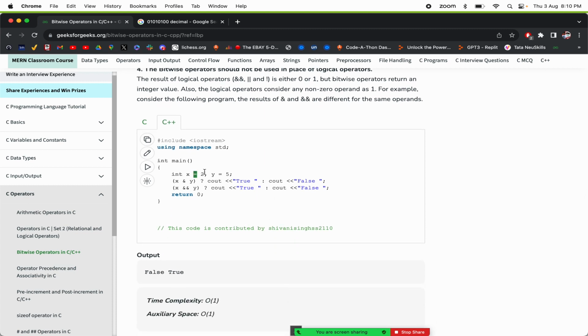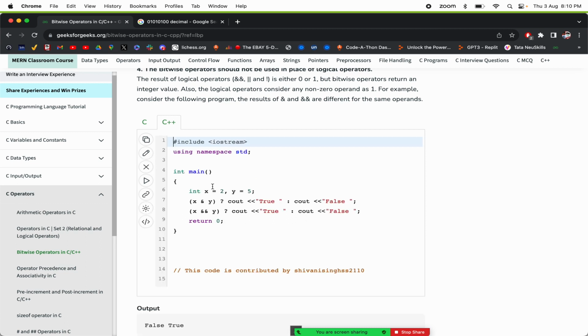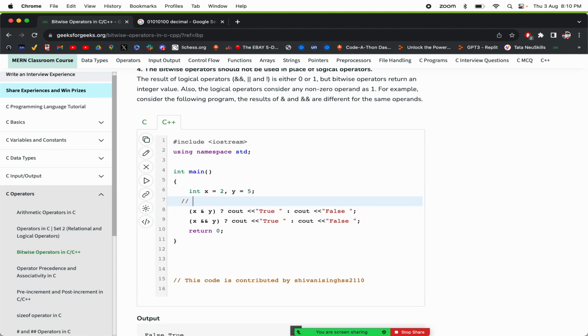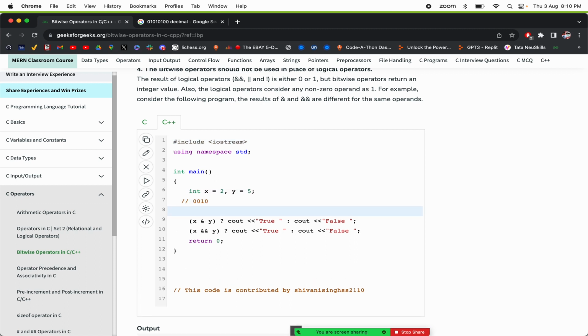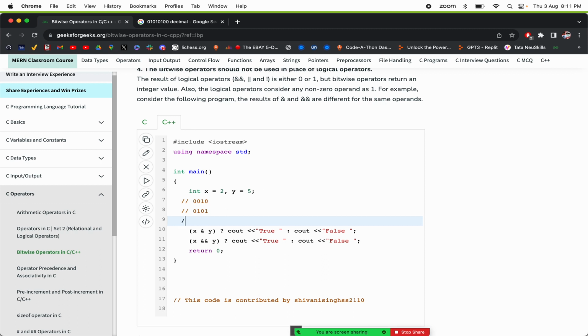So over here we have x equals 2, that is 0010, and then we have y equals 5, that is 0101, right? When we say x and y, let's check the result. x equals 2 is 0010, y equals 5 is 0101. And when we do and of it, let's start from the start. 00 is 0, 10 is 0, and 01 is 0. So in the end we get 0 overall.